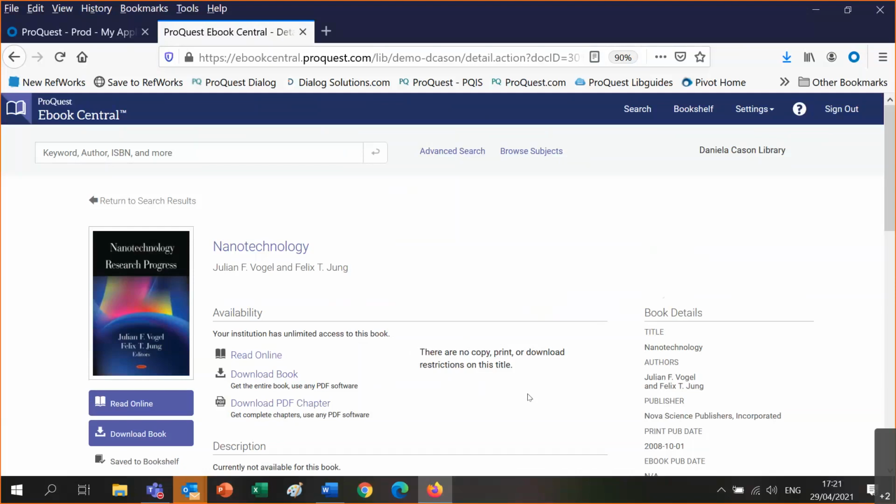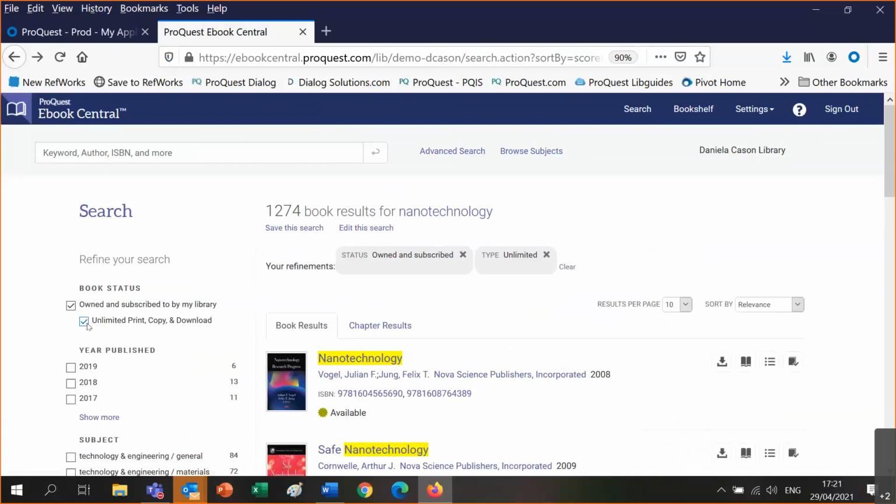Now this is not the majority, but in case you want to identify them, you simply apply this filter here. Of course it will reduce the number of results, but in case there are possibilities that they are useful for you, of course.